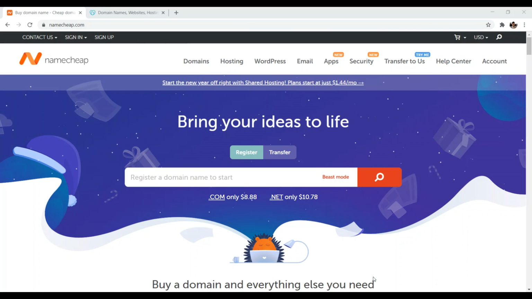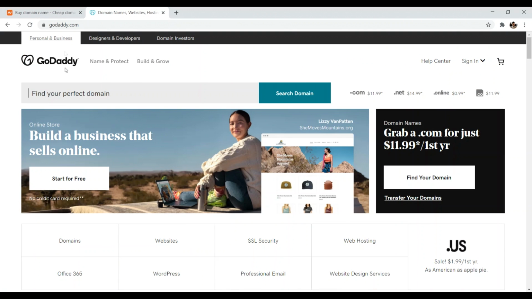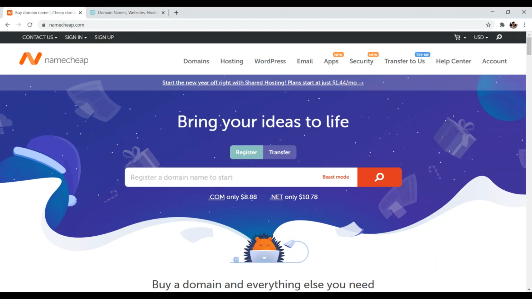So let's begin. Let's get a domain name. So the first step in getting a website set up is to register a domain name at a domain name registrar. Now, most of you may be more familiar with something like GoDaddy, but Namecheap is my preferred registrar because they have better prices than GoDaddy, and they also have much better prices than any web host where you can get your domain name.